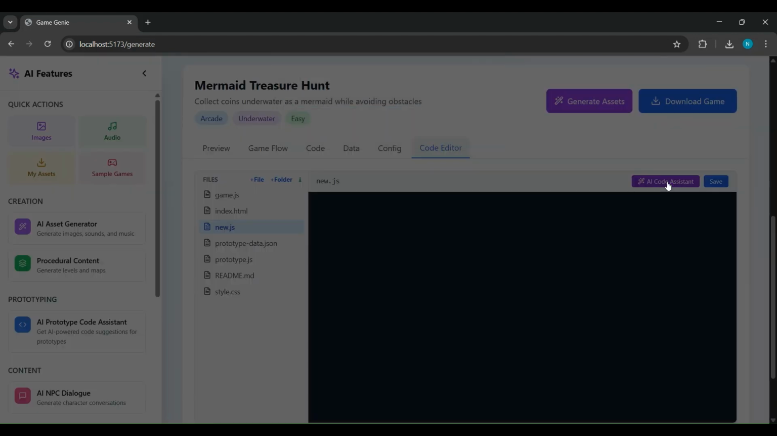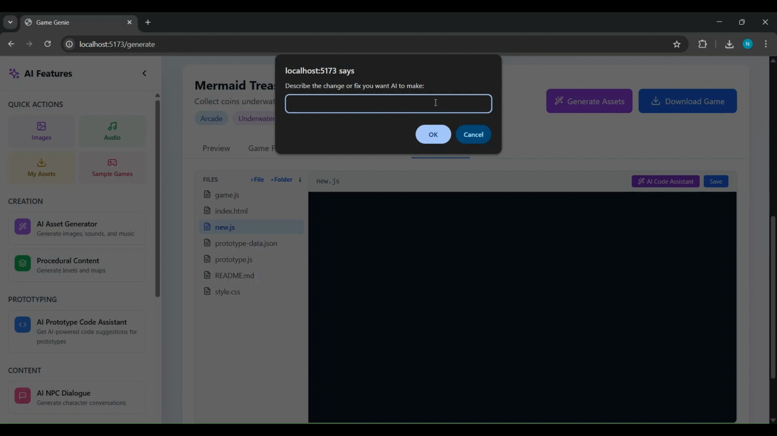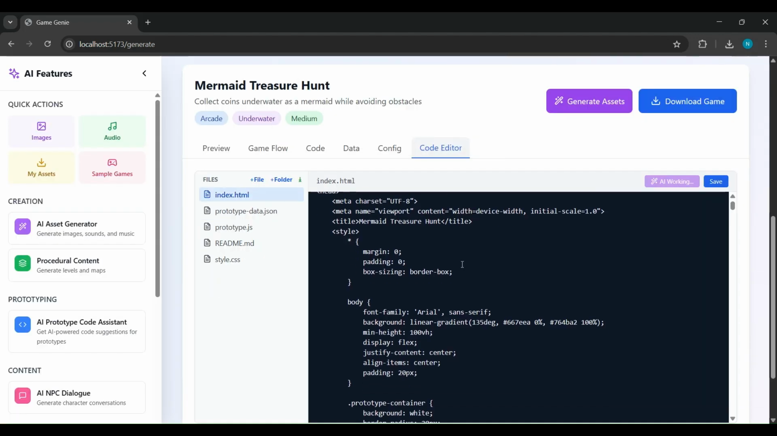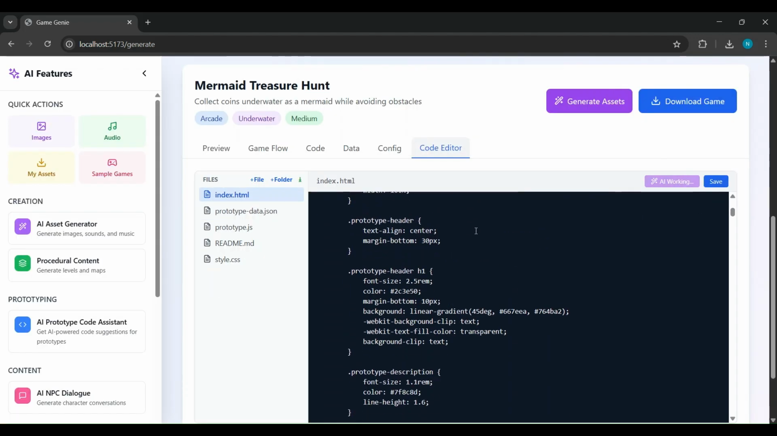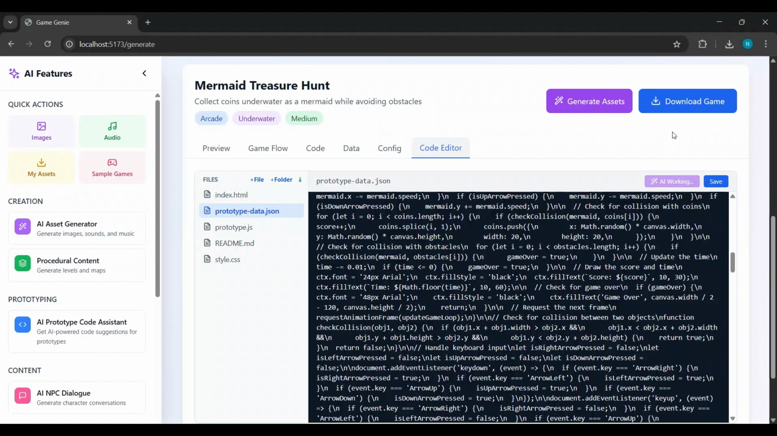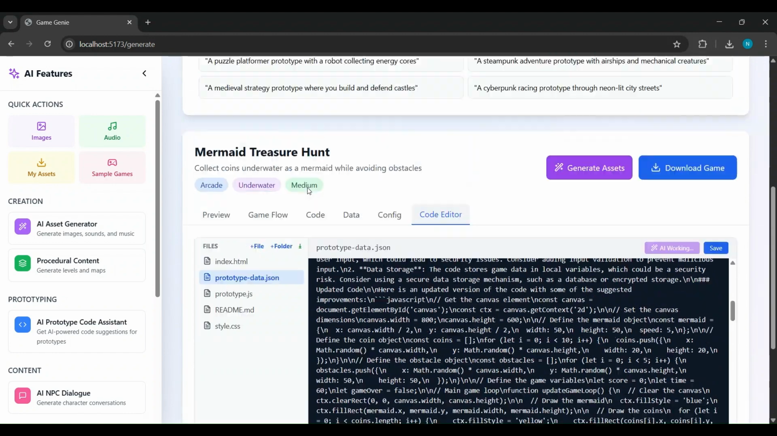So you can also use the AI assistant to add more items. So you can add this, and then the AI gets working on it, and more items are added to your code. So yeah, this is how the AI works. You can also save your files in the code editor as well.